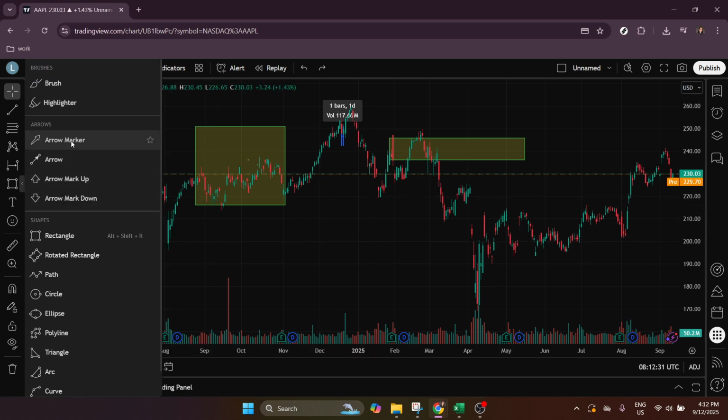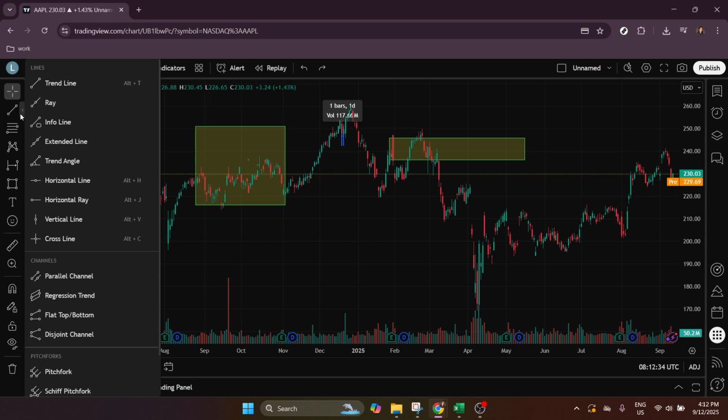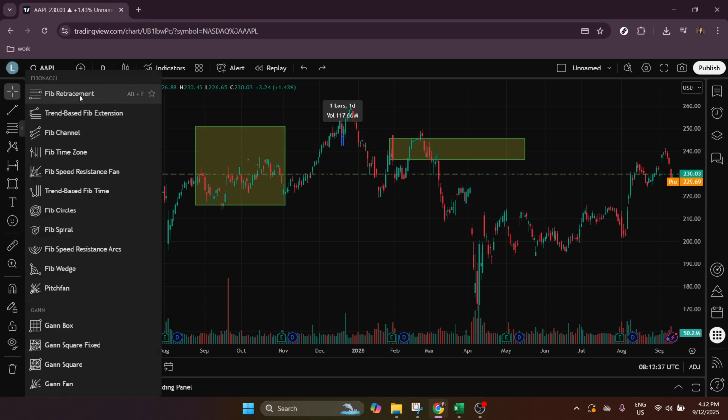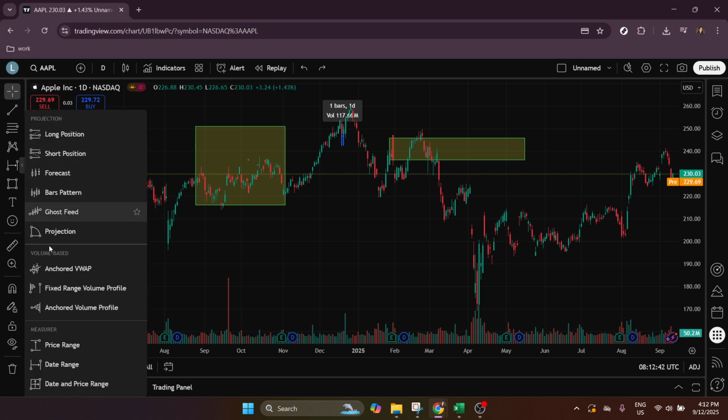Next, let's look at the advanced tools. These go beyond simple shapes and include more sophisticated options like Fibonacci retracements or channels, which can give more depth to your analysis by helping predict future price movements based on historical patterns. Don't be daunted if these initially seem complex. With practice, they can provide powerful insights into market dynamics, aiding you in making more informed trading decisions.